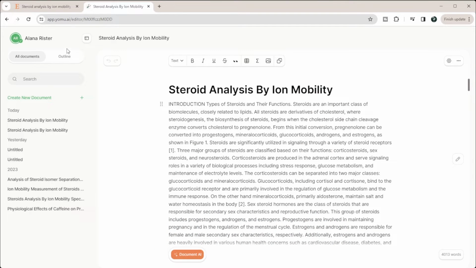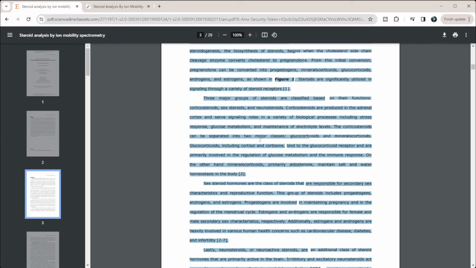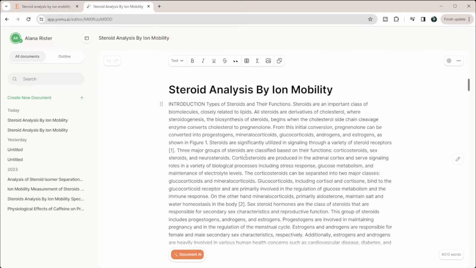What I've already done is paste a review article that's already been submitted and published into Yomu AI. And what I want to work on today is using its give feedback feature. So I want it to give me feedback on this article.